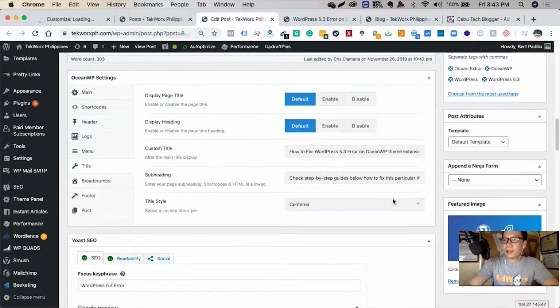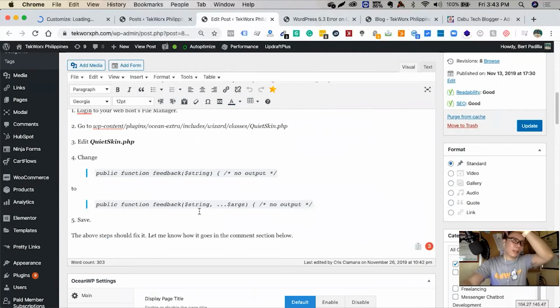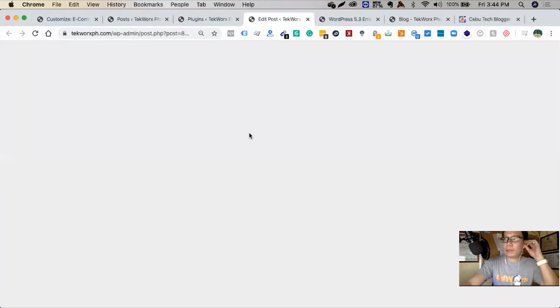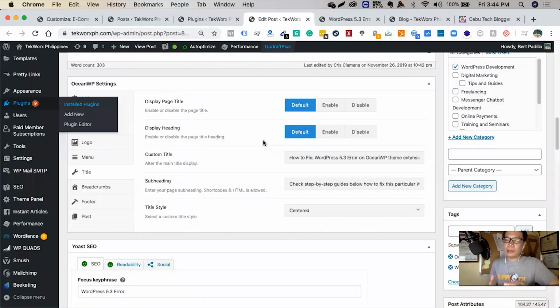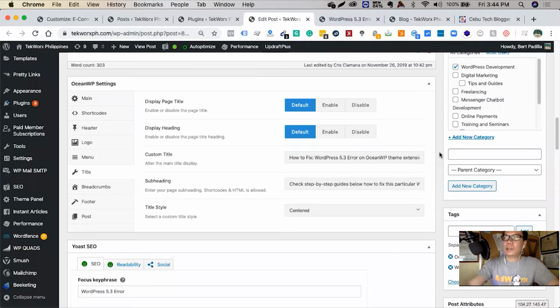Okay? So here, as I've said, with Ocean WP as a theme, normally we install another plugin called Ocean Extra. You can install that one, and normally it adds additional features to your theme, and then it allows you to customize further different blog posts, the pages. Yan, meron siyang dinadagdag na feature, and I think this is part of it.